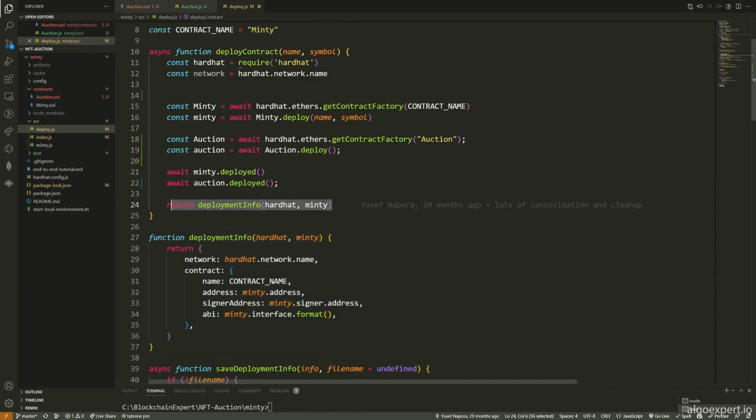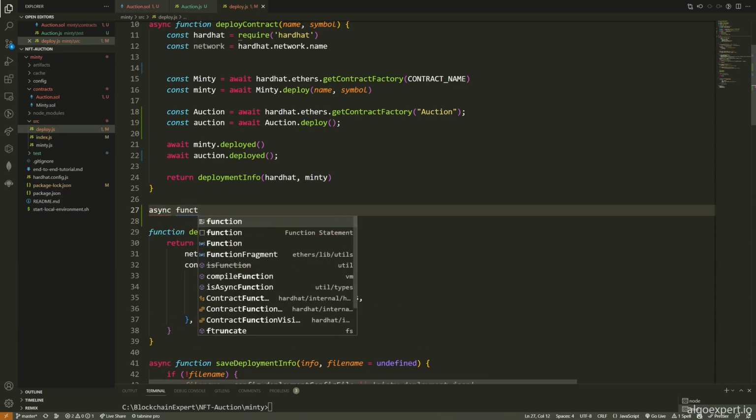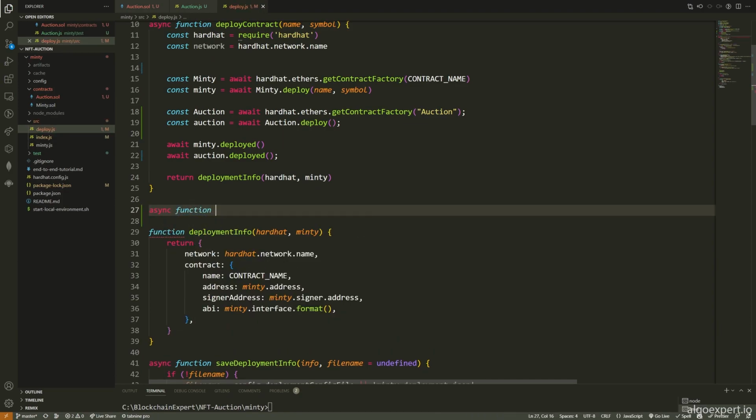Now here we're just going to make a slight modification to the deployment info function. So you can see here that it's returning deployment info. What I want to do is make a function here. This is a function we've used a few times, but I want to kind of alter it a bit. I want to say async function writeDeploymentInfo. I'm going to take in my contract and my file name, and I'm just going to make the file name equal to an empty string here as default.